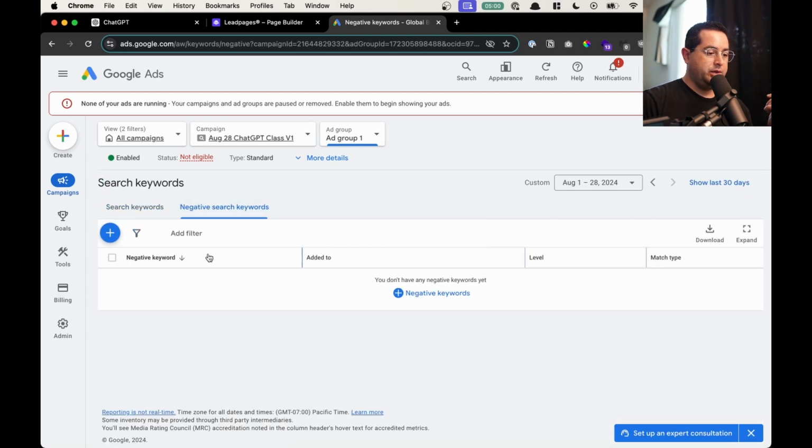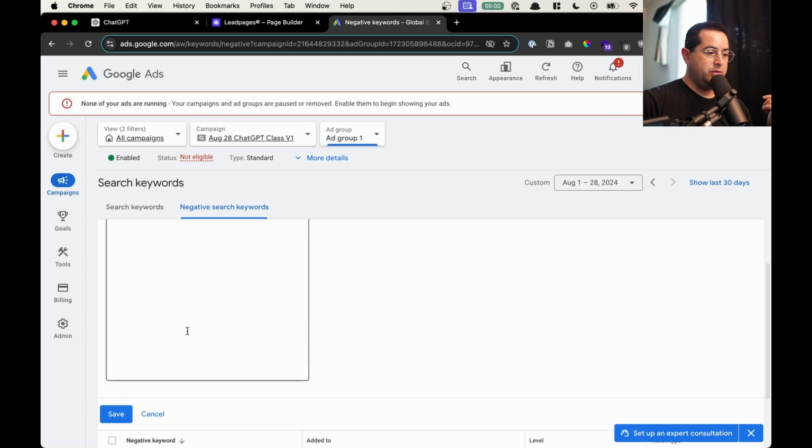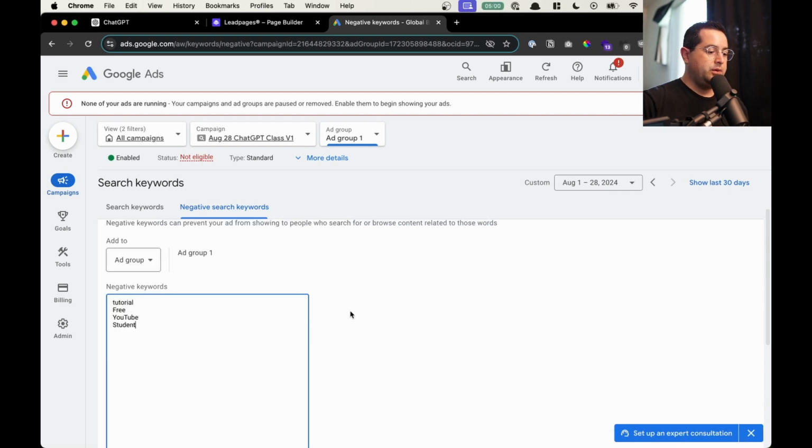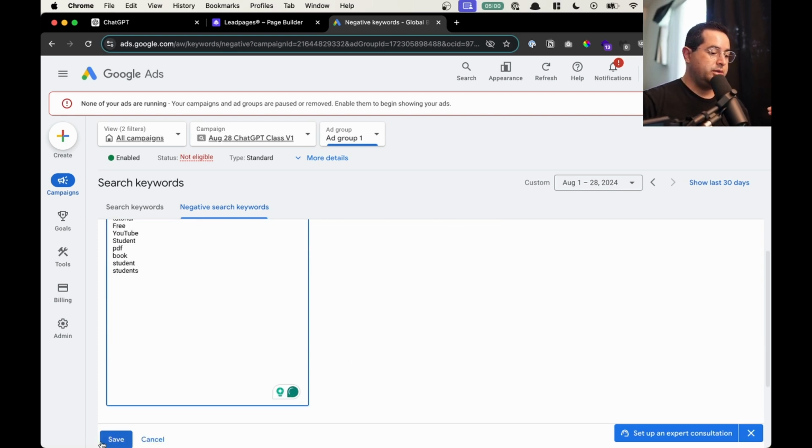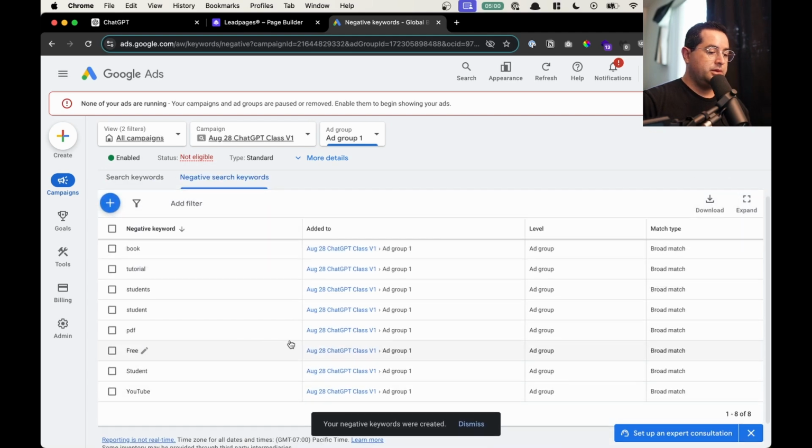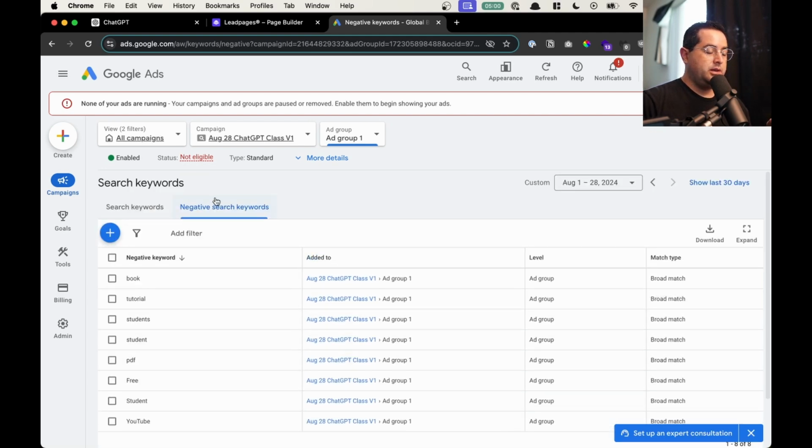Go to negative keywords, and here is where you want to add your negative keywords, which remember there's a couple of them that we want to add. I don't want tutorial, free, PDF, book, student, students. Let's just start there. Free YouTube, that's always good. Cool. Then last thing I want is to increase the budget, and we are done.